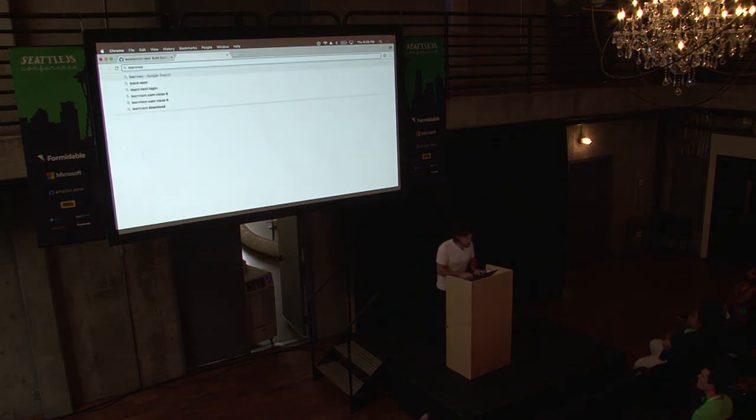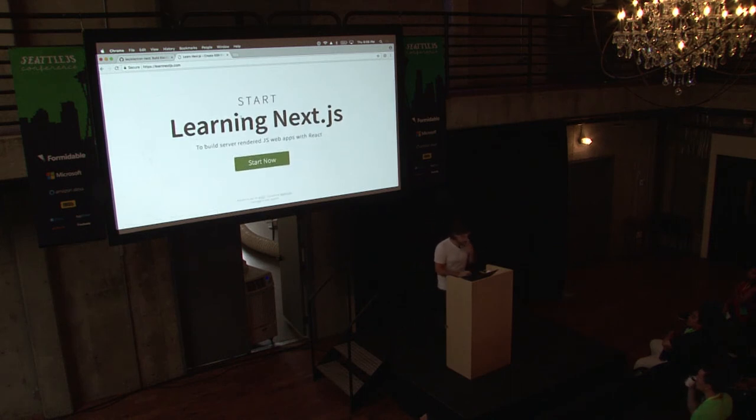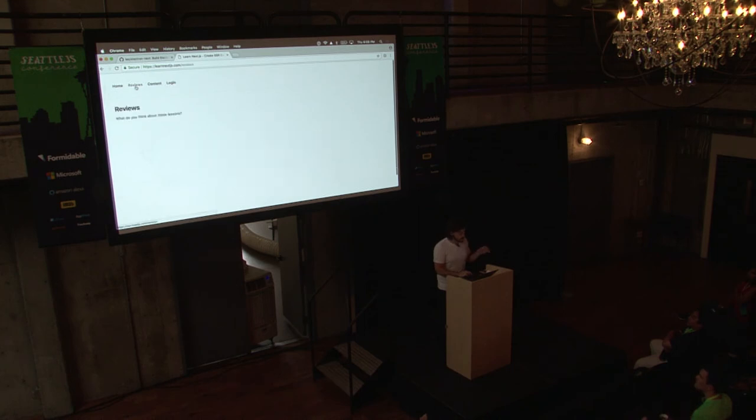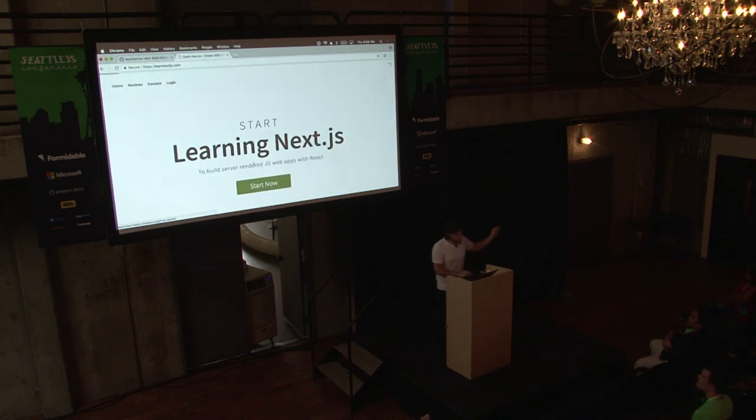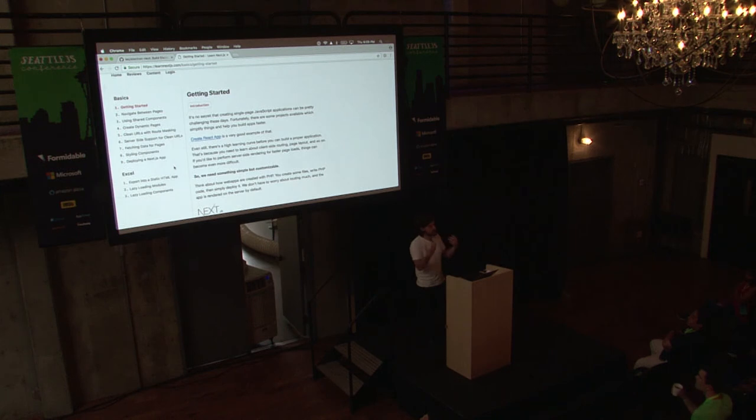Also recommend learnnextjs.com. It'll just walk you through. This is also a Next.js application itself that will walk you through all the steps, basically from building the most basic application to doing a dynamic application with dynamic components and so on.